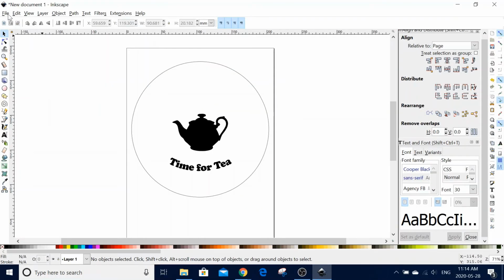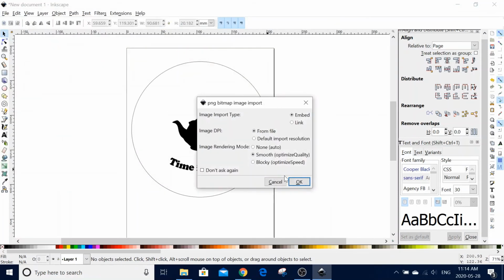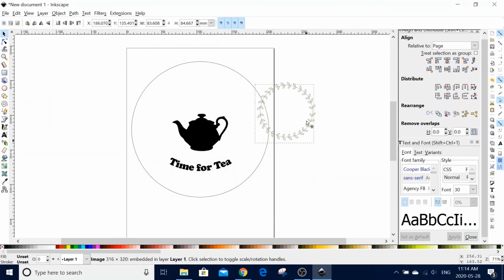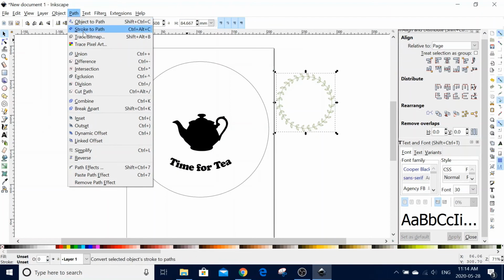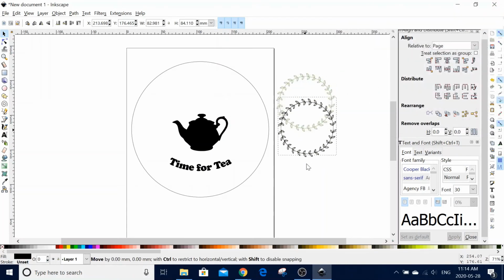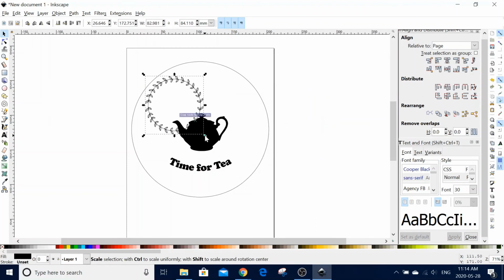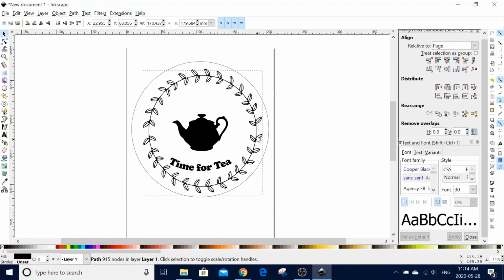Go back to our Inkscape, File, Import. Click and open. So again, we want to change it into a vector file. We're going to click on Path and Trace Bitmap. Since this one has color, I'm going to go to live preview and increase the threshold to make the lines darker and more visible. So I can get rid of the green one now and adjust the size of the black and white one to fit on my trivet.